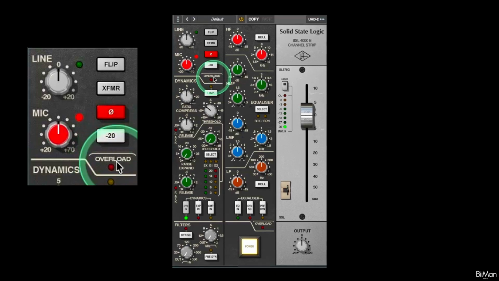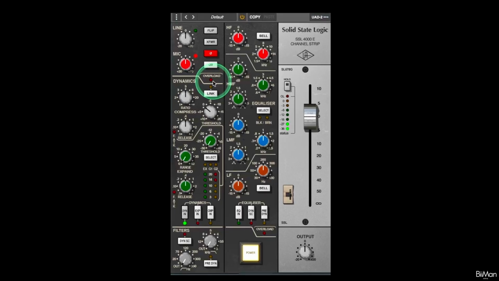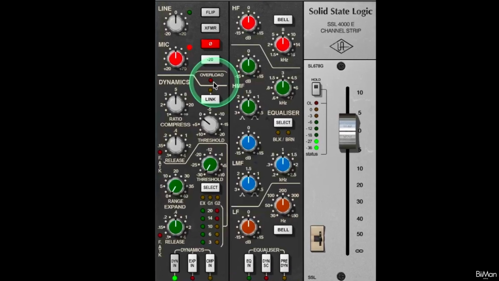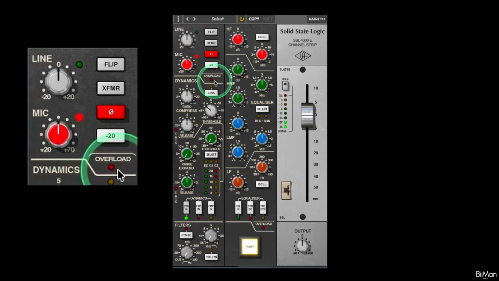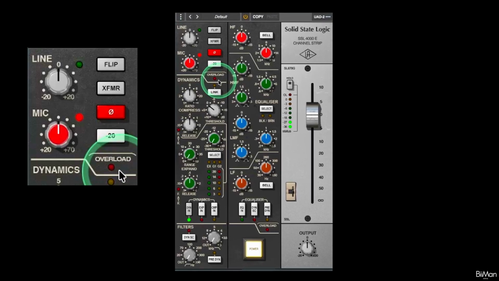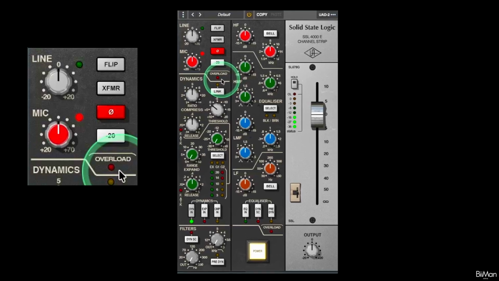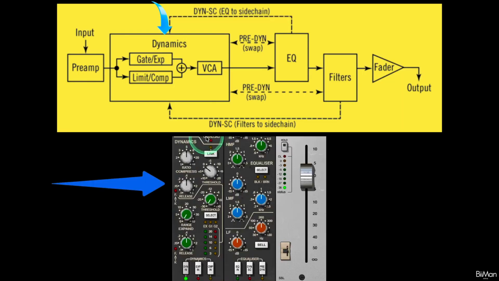Right below the pad, we have the preamp overload LED. This indicates when signal clipping is occurring at the input stage. The indicator remains illuminated for 1 second right after a clip is detected. You should note that overload does not indicate clipping when the plugin is used in a Unison insert within the console application. From here, the signal flows into the dynamics stage.